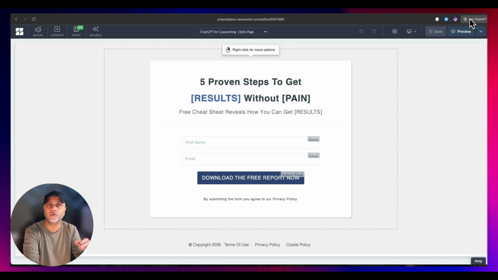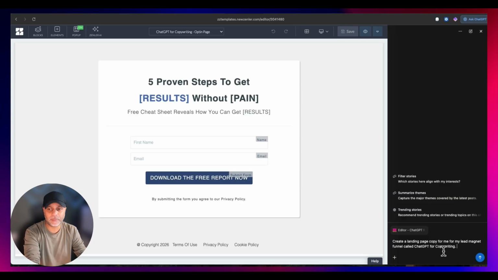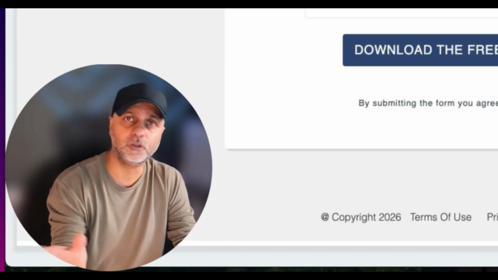First, I need to create my landing page marketing funnel copy. And since this funnel is about how to use ChatGPT for copywriting, we are going to do just that. I'm going to ask ChatGPT to create the landing page copy for me. I put in a very simple basic prompt because the idea is not to show you ChatGPT prompting, but how to use Zenler.